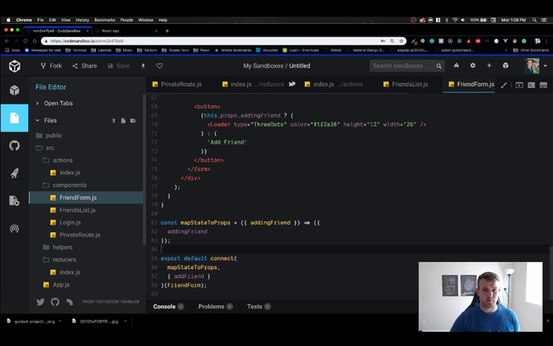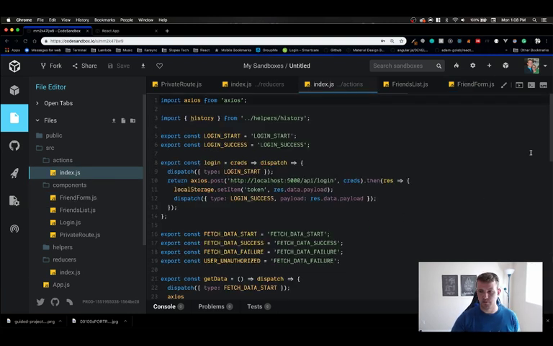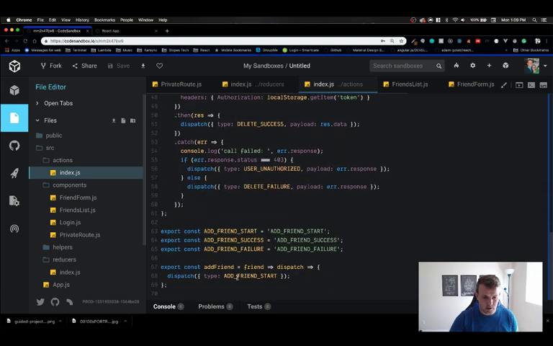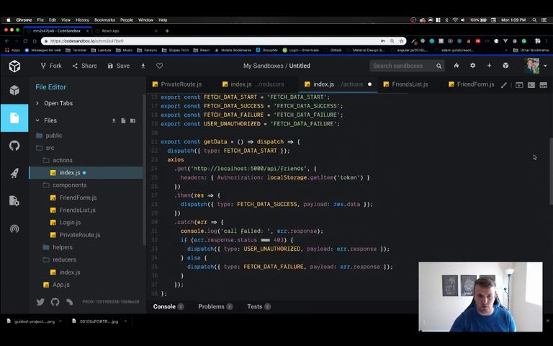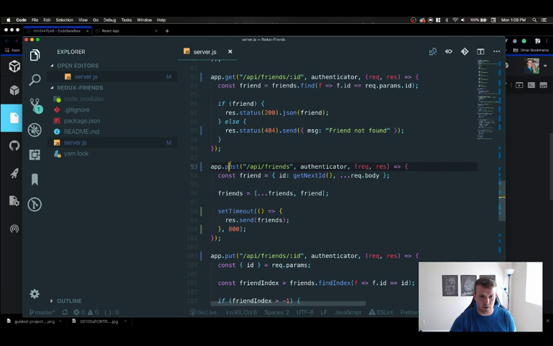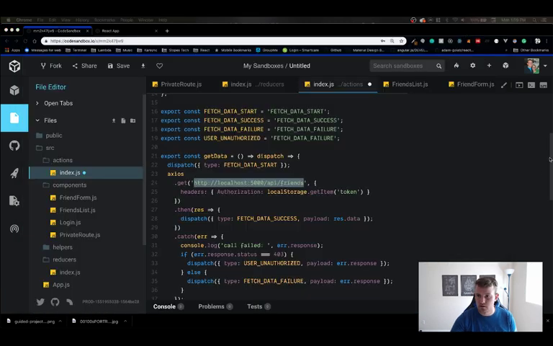All right, so now let's go back to our action creator and actually make our post call. Our action creator is taking in our friend object here. So we're going to run axios.post and we're going to go to this endpoint, /api/friends. Let's just double check that, post /api/friends. Perfect.